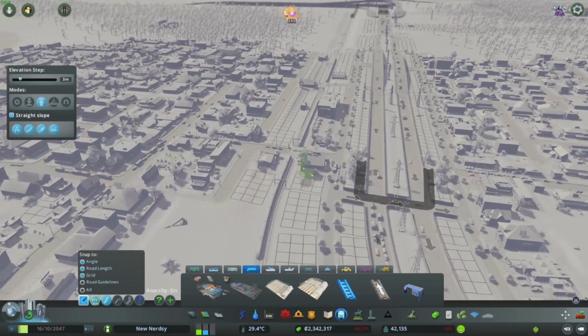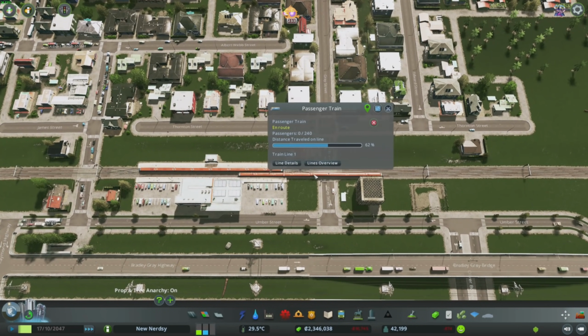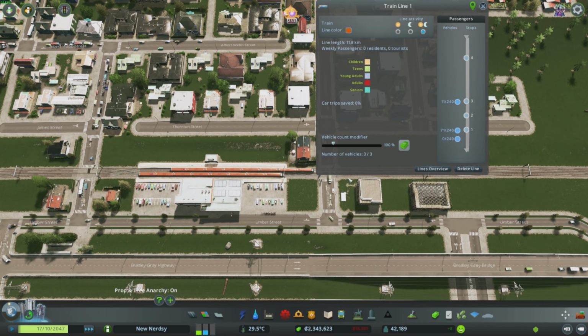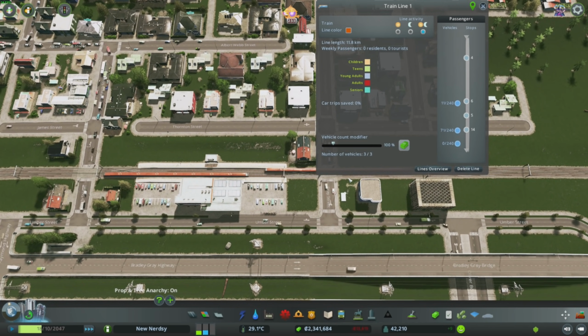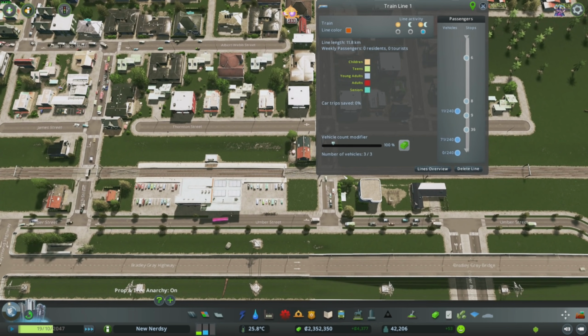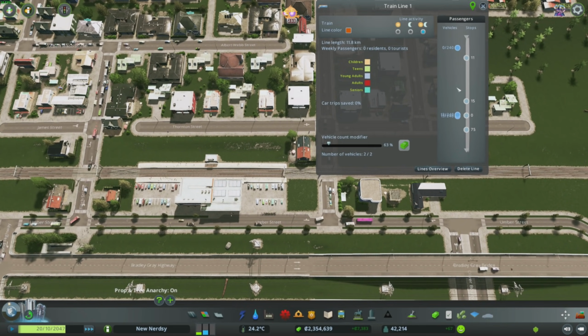Oh, there it is. Oh no, I know this. Yeah, so how many vehicles? 3? That actually seems okay, I guess. If they space themselves out nicely, that's fine. I think I might go down to 2, though. Just for now.